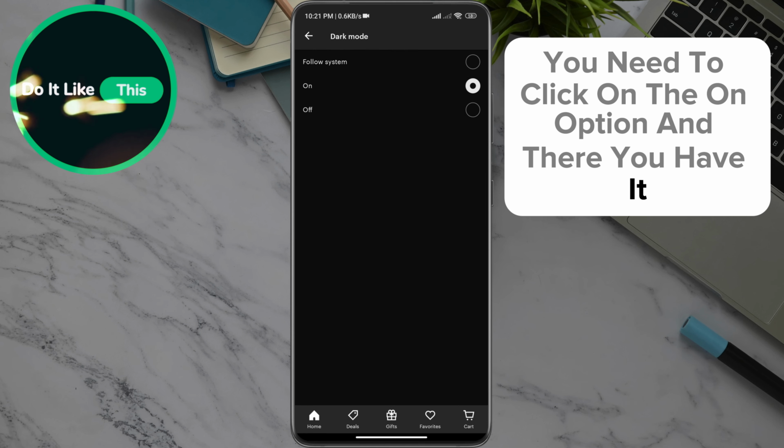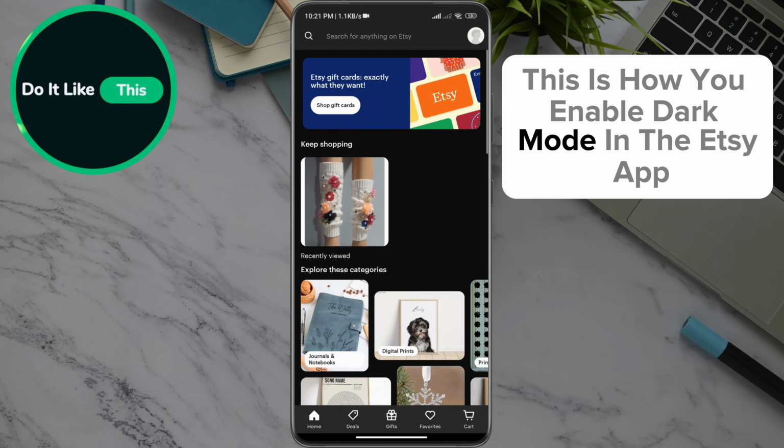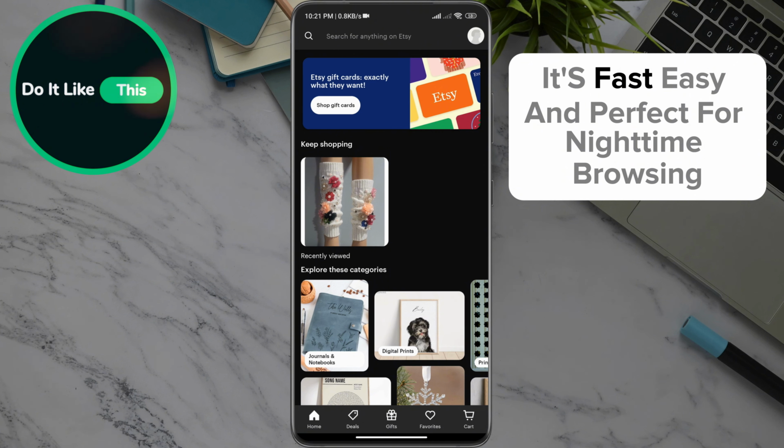And there you have it. This is how you enable dark mode in the Etsy app. It's fast, easy, and perfect for nighttime browsing.